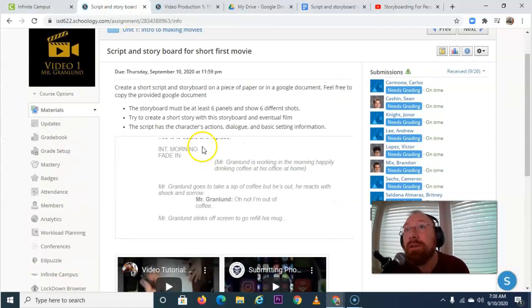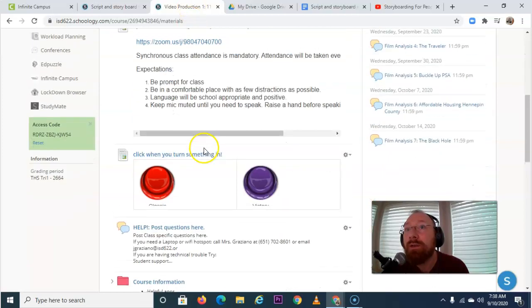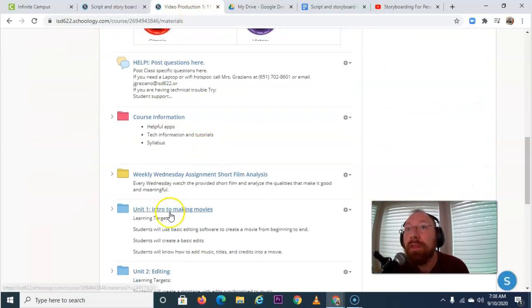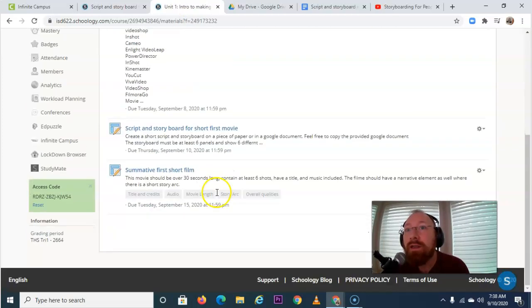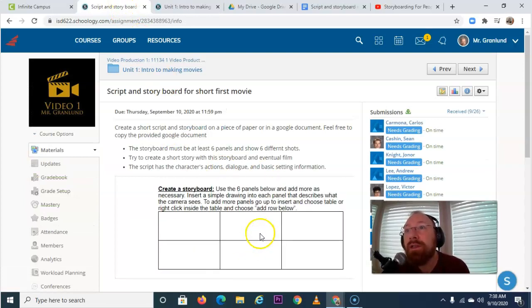I want to show you how to create a storyboard and write a script for the assignment inside of Schoology. So, script and storyboard for first short movie. Now, you're going to use this storyboard and script for this first summative project called the Summative First Short Film. So this is a planning document to help you organize your shots and thoughts for that movie.